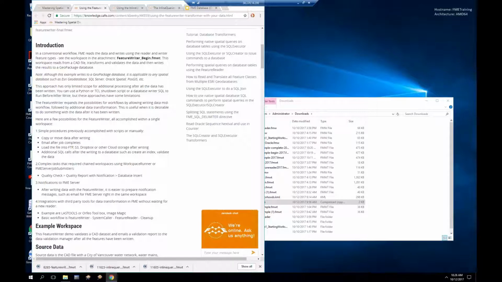So in the case of simple writing out, what you could do there is copy or move data after writing. For example, if you're writing to a database, you could write to a database staging table, and then if everything works, you could do a copy with a SQLExecutor and move that data into the production table. That would be one option.